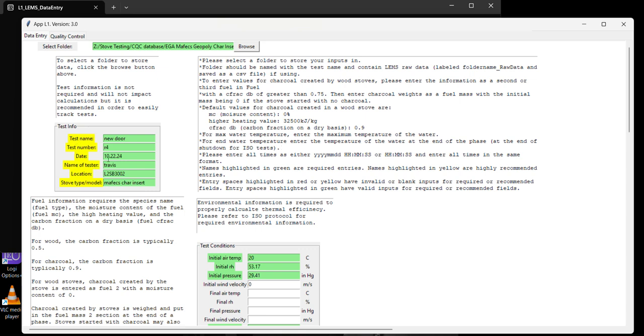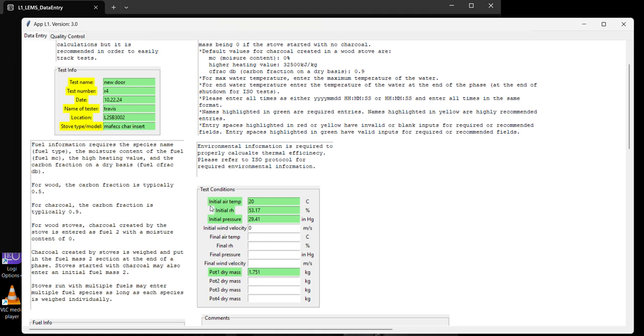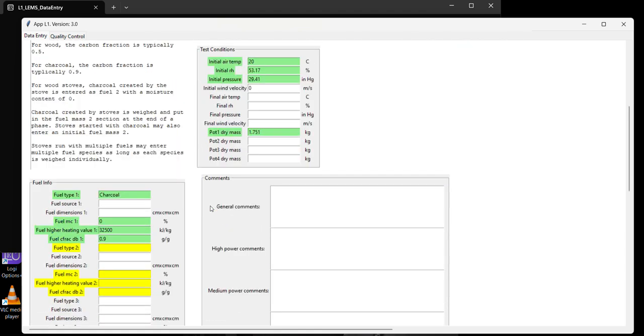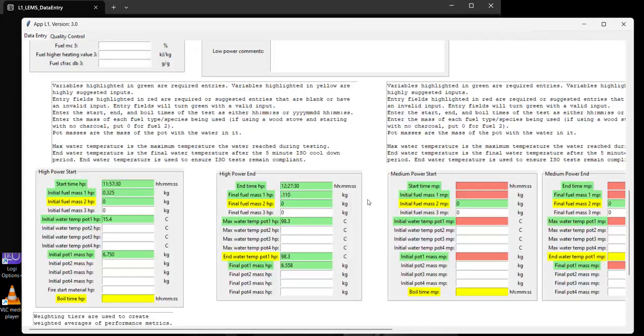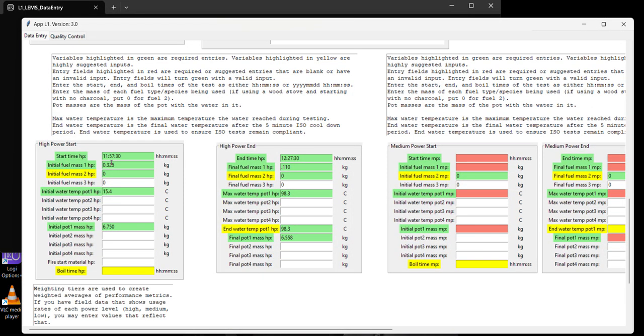Test information will go in this first section, an area for atmospheric conditions, information about the fuel, general comments about the test, and then any specific comments about the individual phases will go here. And then finally, the specific recorded data from each phase will get entered into its applicable section.